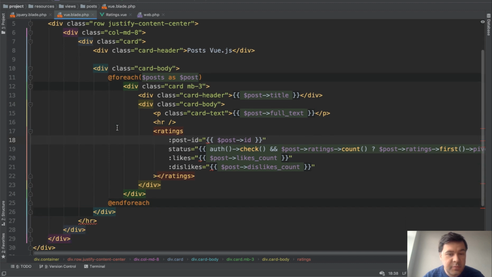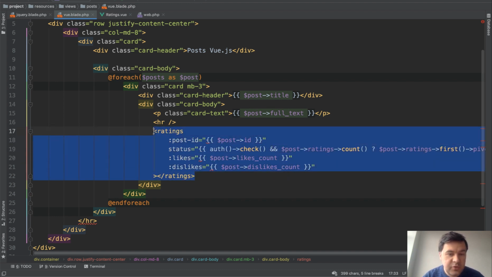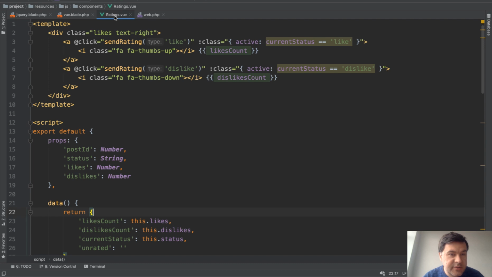The blade itself is much simpler, but that's not the point. I will get to the direct comparison a bit later. So instead of having a div, we have ratings, which is a Vue.js component. You can look at it as kind of an include file, ratings, with parameters. So we have post ID, status, likes and dislikes count. And the actual logic for all of that is in the component ratings.vue.